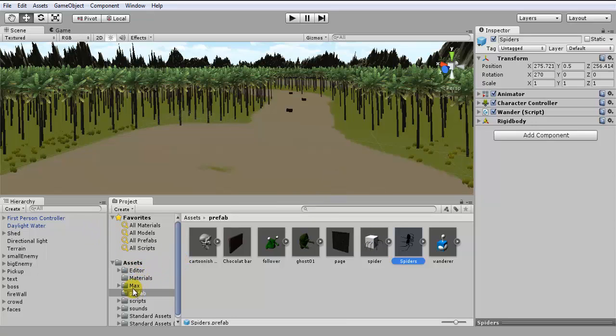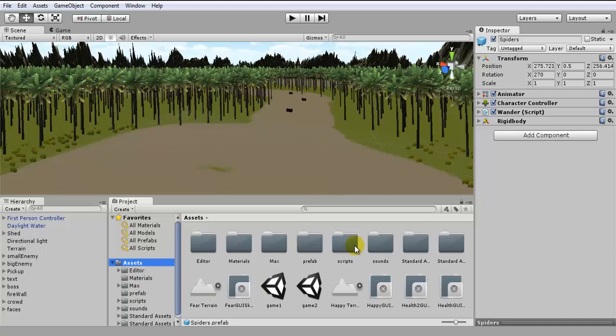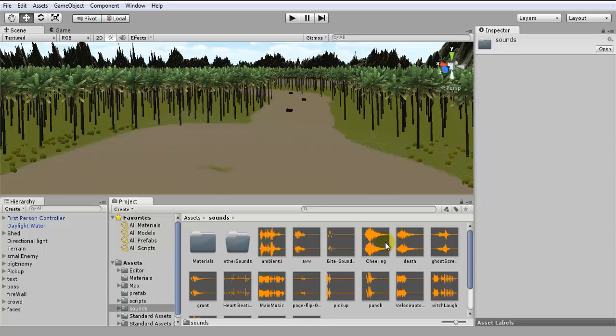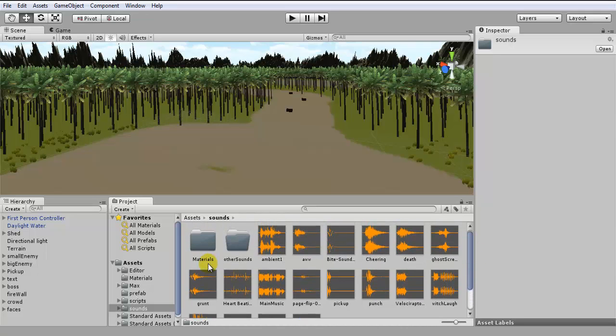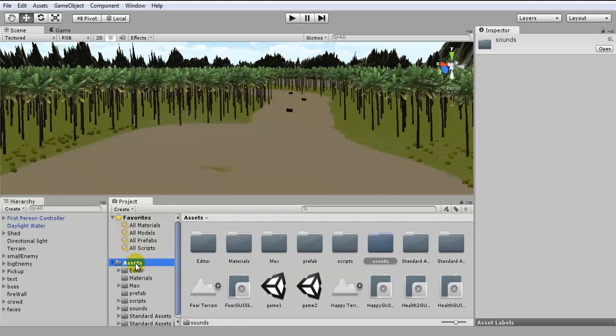Other things, let's see, we got the scripts, we'll leave that to last. We have the sounds, these are just the different sounds that get used. So ambient sounds, the heartbeat sound for the fear, main music that goes into the happiness level, you know, just different ones like when an enemy gets hit or when your player gets hit, the sword being swung.